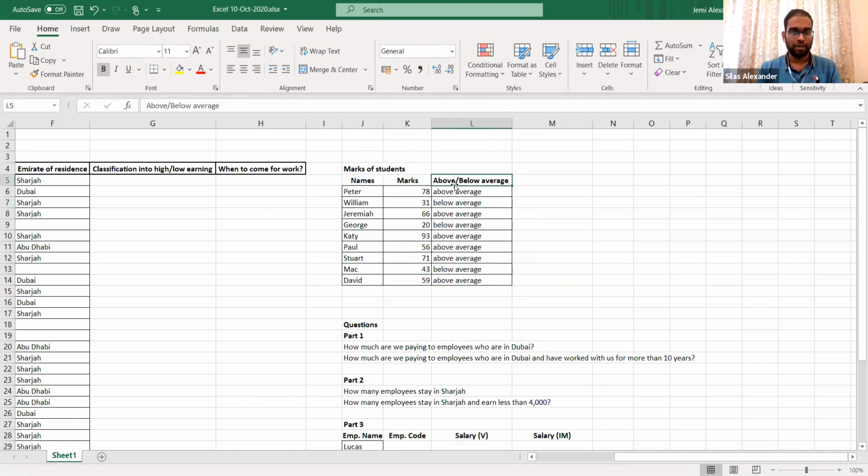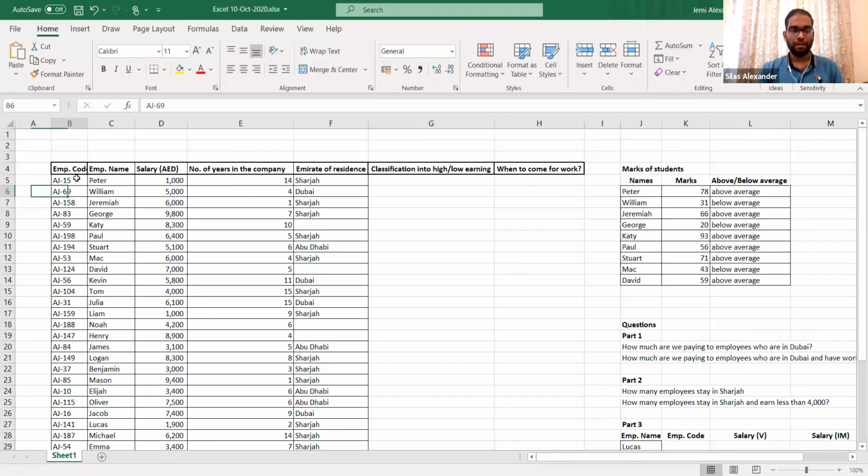Now, we're going to work with our main data there. So, you can see you have employee codes here, you have employee names, you have the salaries, you have the number of years in the company, and you have the Emirate of residence where some is Sharjah, some Dubai, Abu Dhabi, but you have some of them unspecified, which we will look at later. The first thing that we're going to do is classifying the employees. So let us say the company just wants to classify the employees into high earning or low earning. Now, yes, for example, when you look at Henry's salary here, 8,900, okay, it's a big figure. You look at James, it's probably a lesser figure.